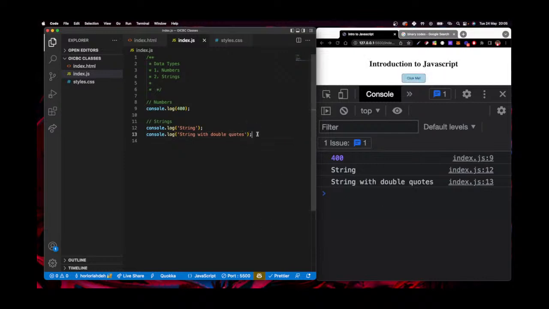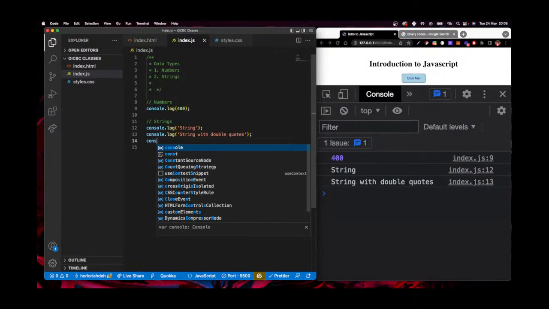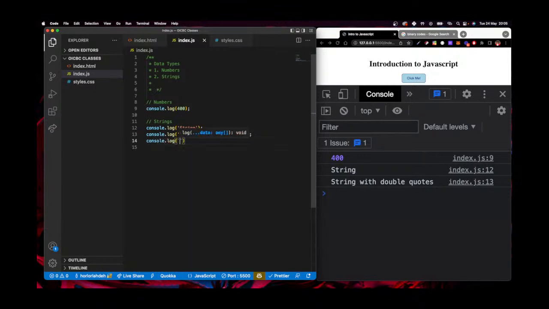So this is also a string. And then the third type is by using backticks, which is the symbol beside the number.